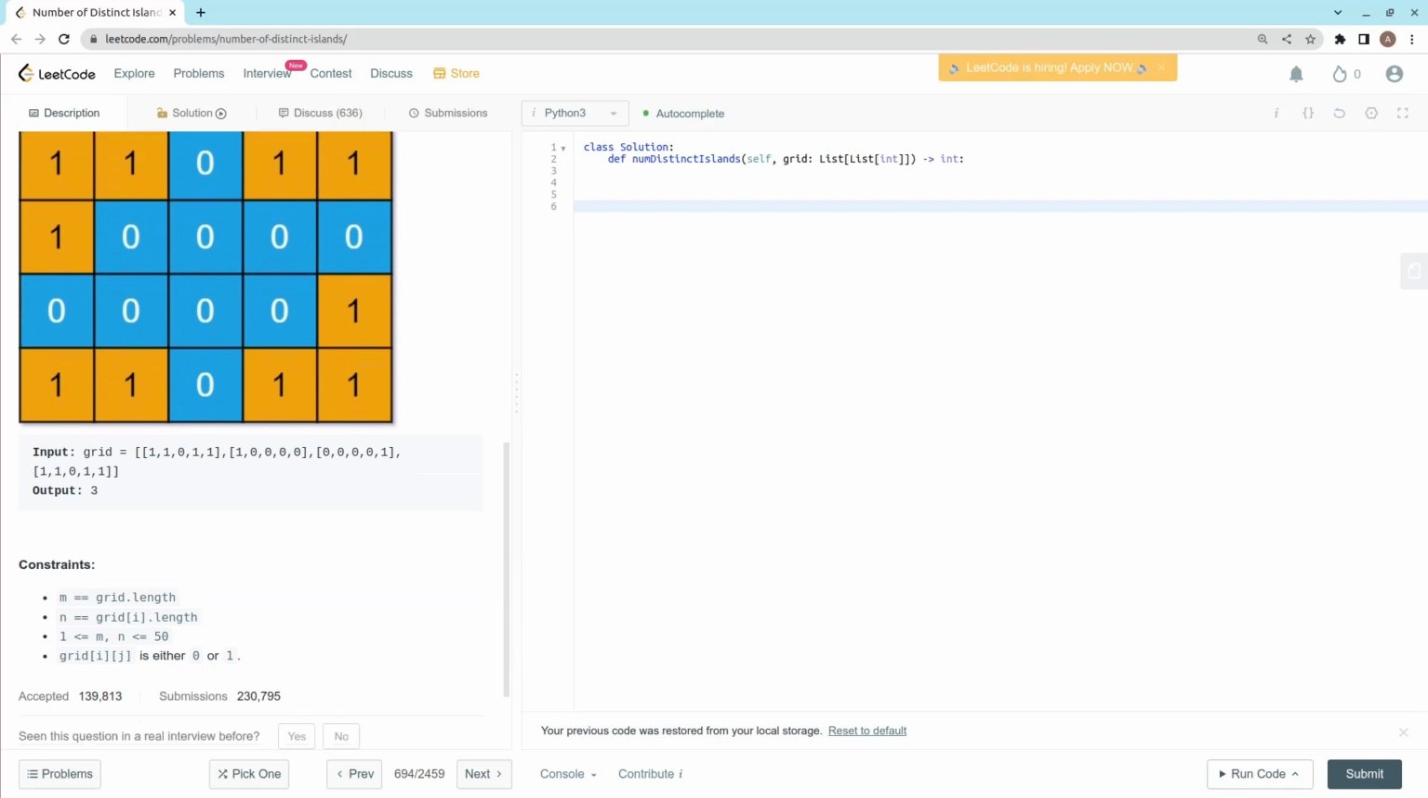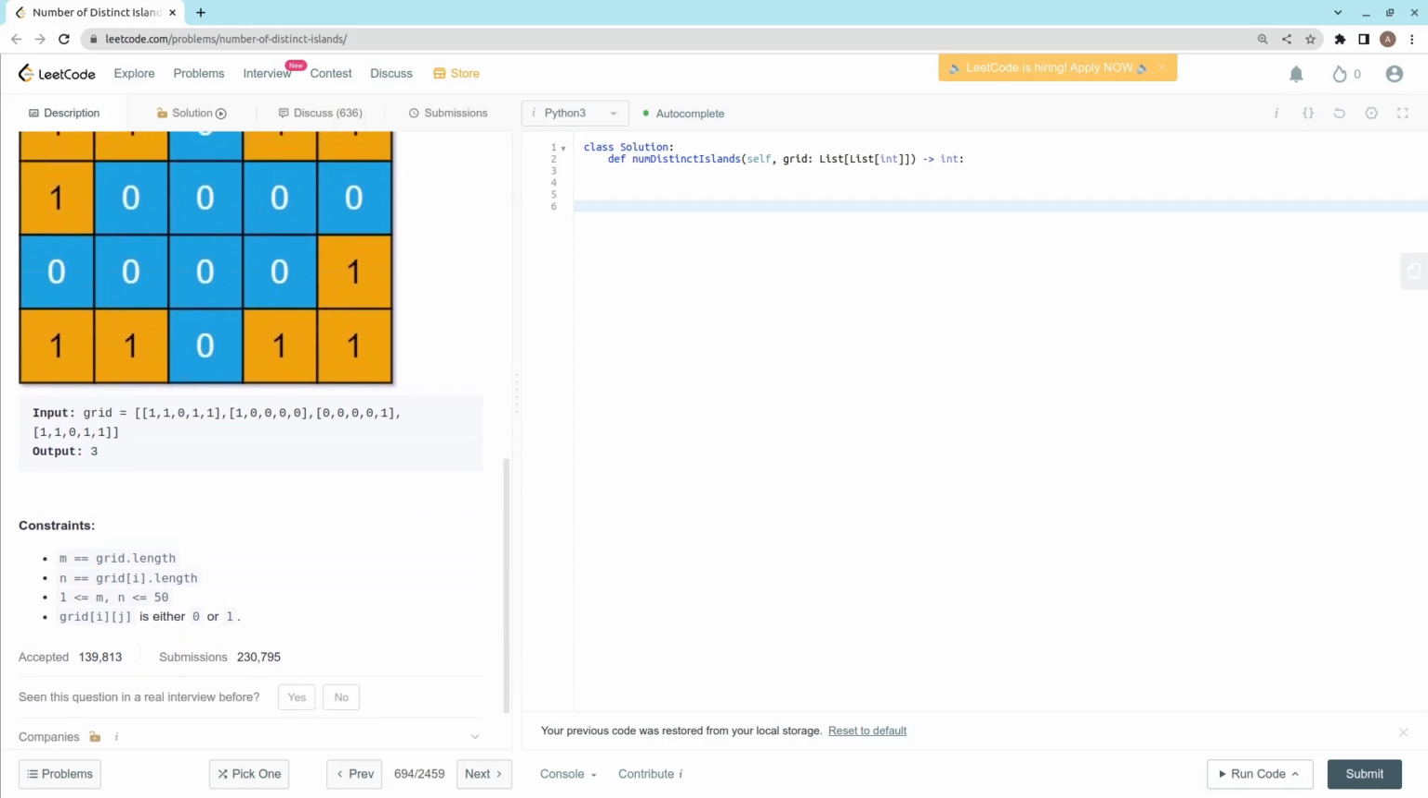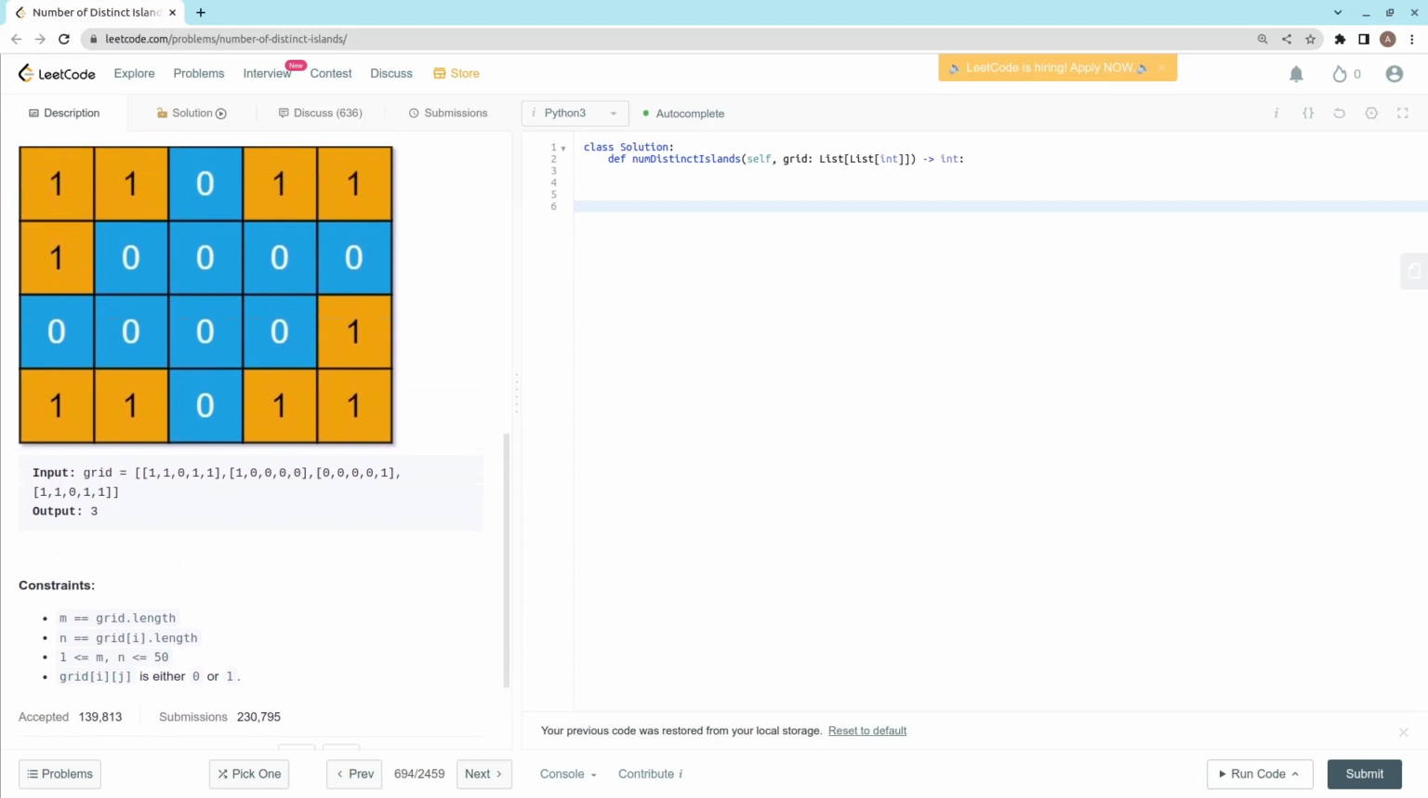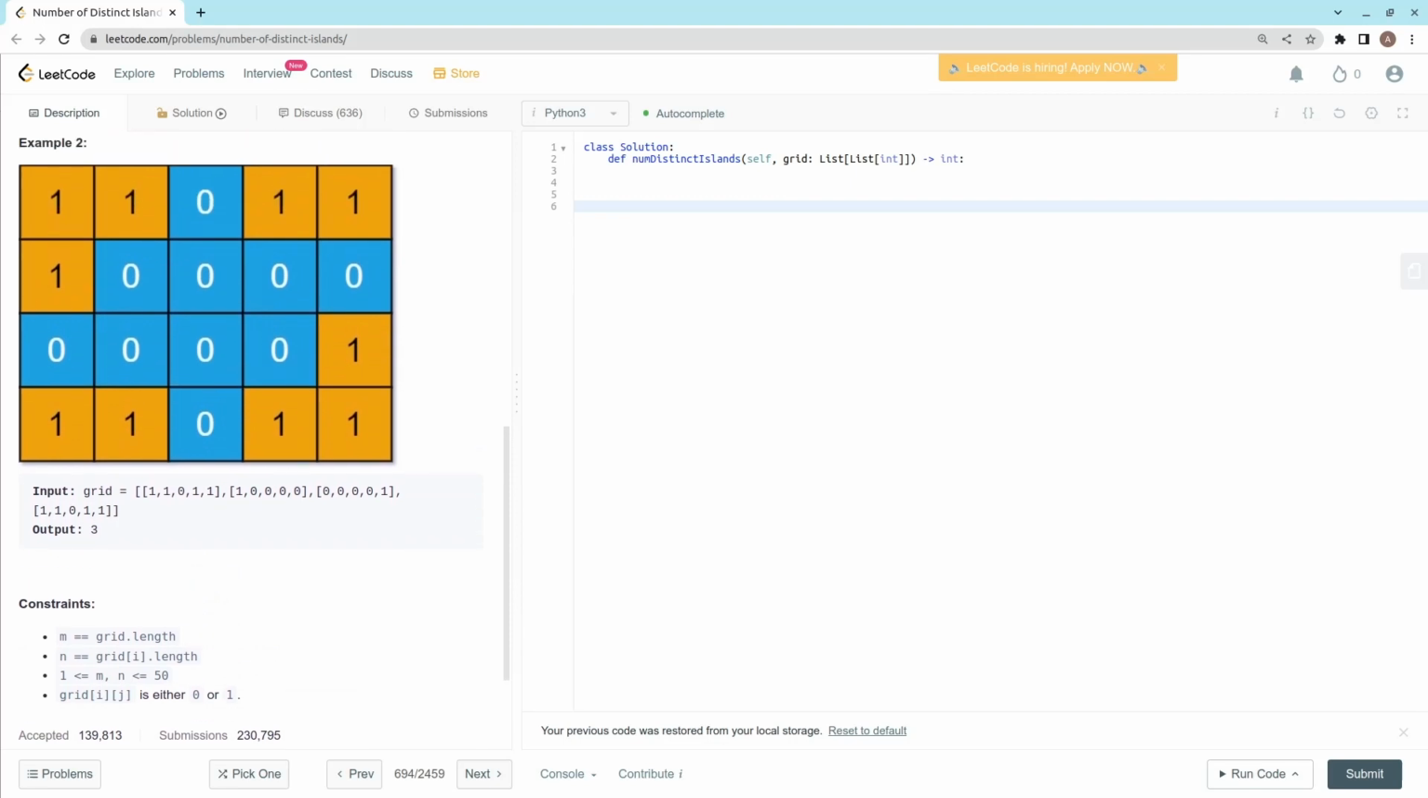And with respect to the constraints, the rows and columns are within 1 to 50, which is not too high. So this is generally an indication that a recursive approach might be okay for it. So let's dive in.